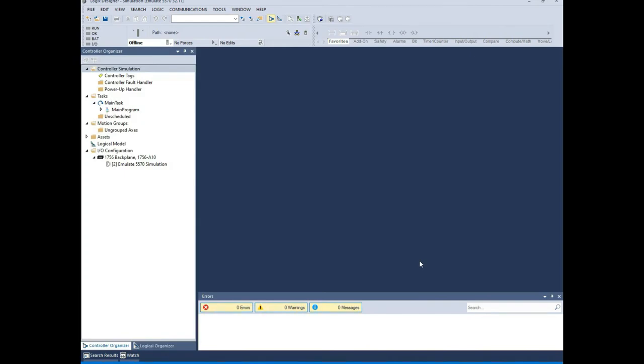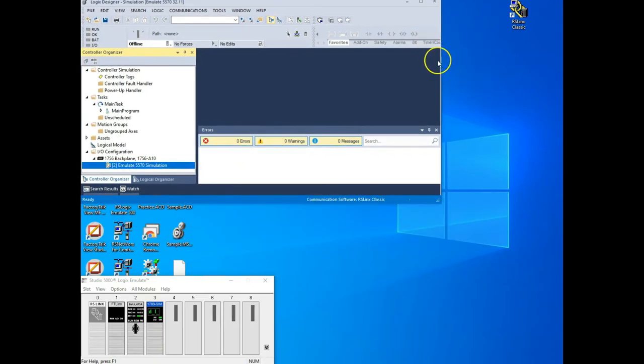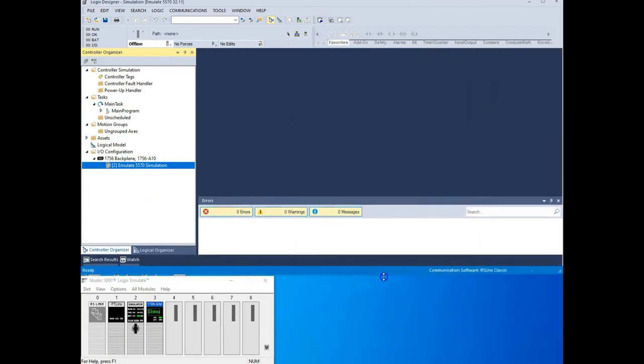Okay, and there we go. Our software is loaded. You see here in slot 2, we have our virtual backplane, and in slot 2, we have our CPU card. One thing I'm going to do is set this up where I can still see my I/O emulator down here at the bottom. We have to manually enter this I/O card in.